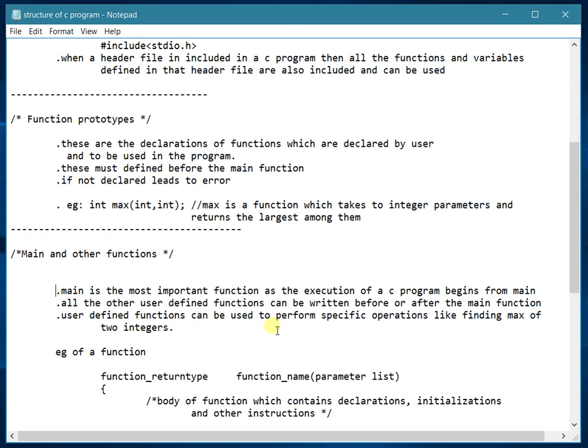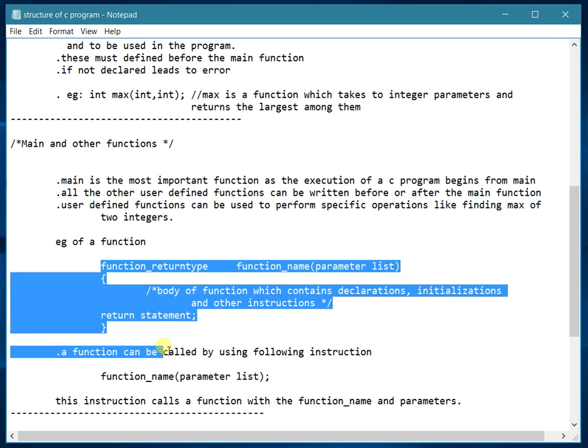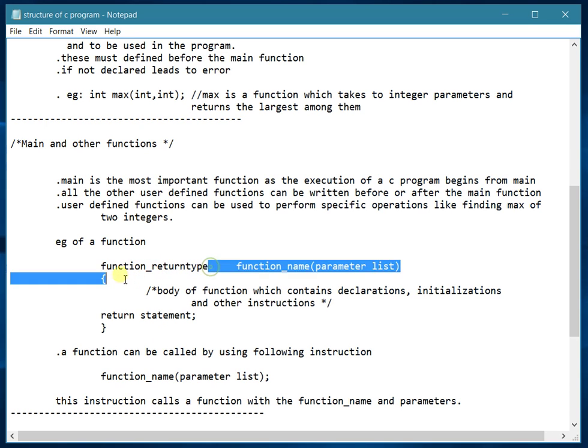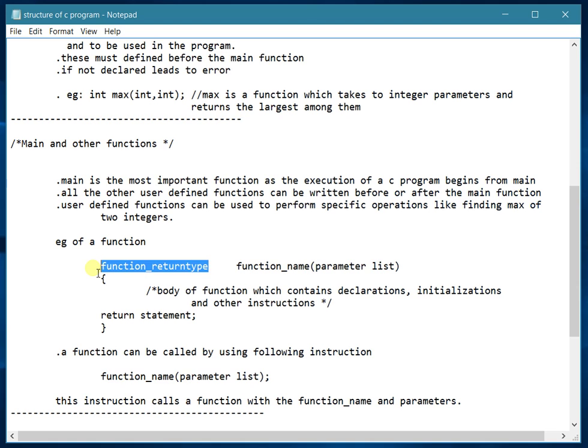User defined functions can be used to perform specific operations, like finding the max of two integers. This is the general syntax for a function. It begins with the function return type, which specifies what value the function is going to return. As we have already seen, the max function returns integer values. Next comes the function name, like max, which we have already discussed. And then the parameter list, which contains all the parameters which the function can take.